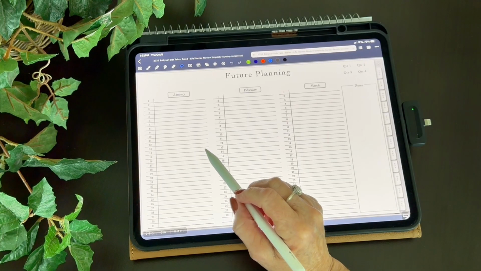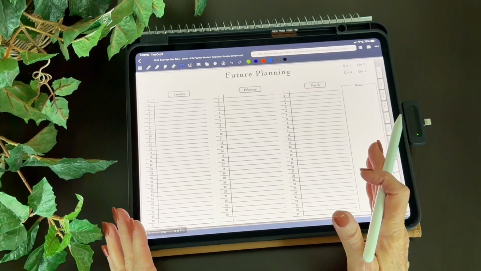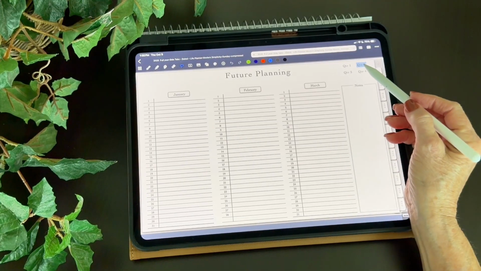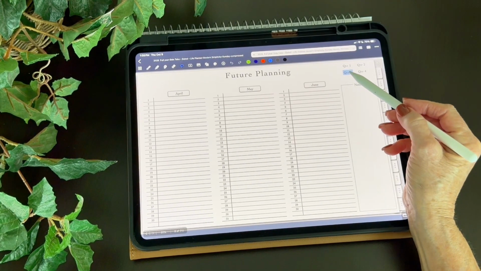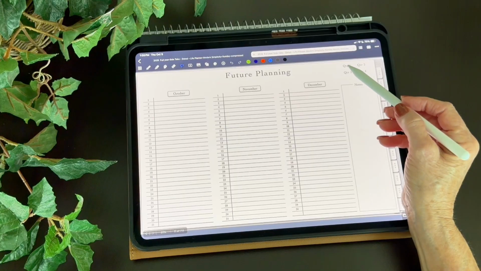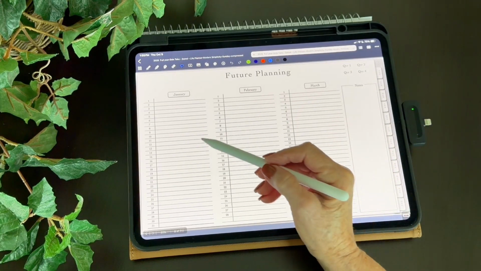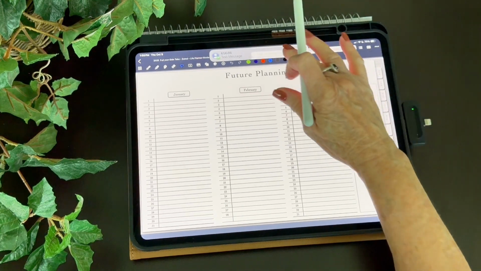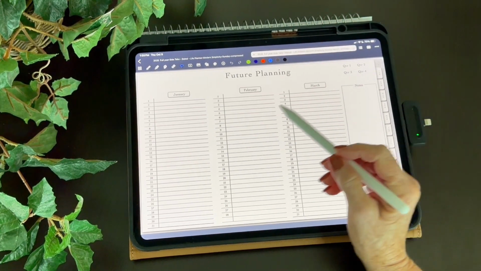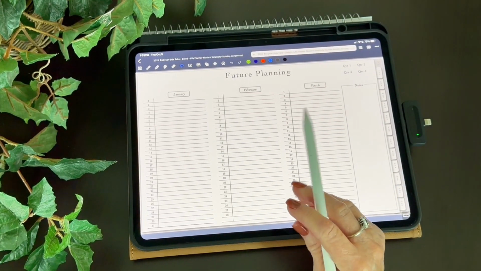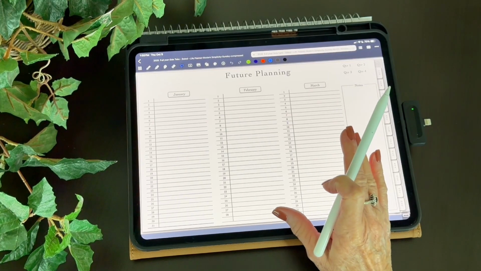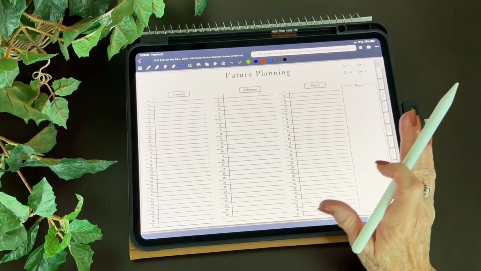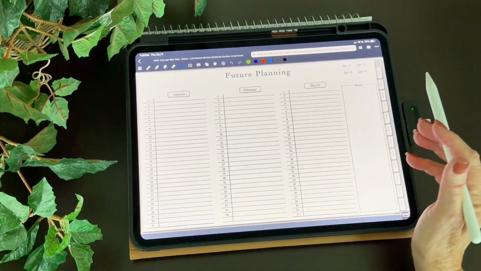Future planning. These future plannings are divided up into 4 quarters. Quarter 1, quarter 2, quarter 3, quarter 4. These do not link to the days at all. The only links you have on here is up here at the top, these 4 quarters. But these quarter planning pages can be used for so many things. I could do a whole other video on how to use these.